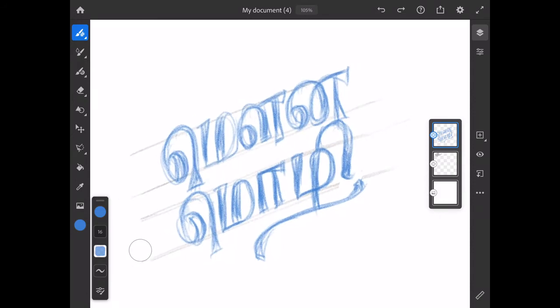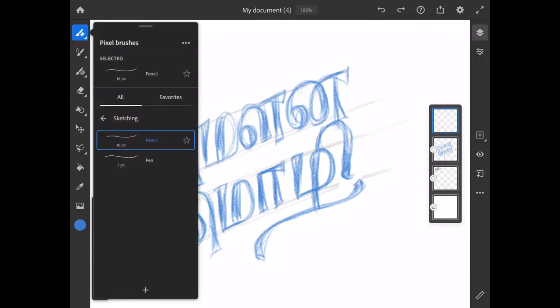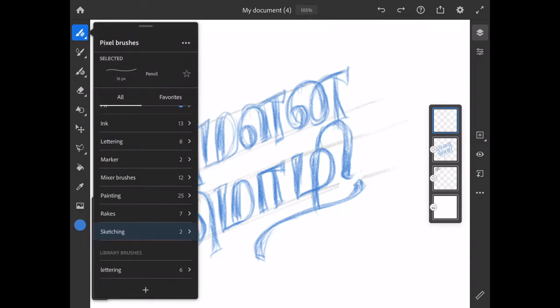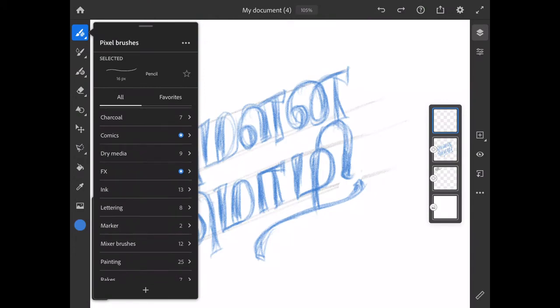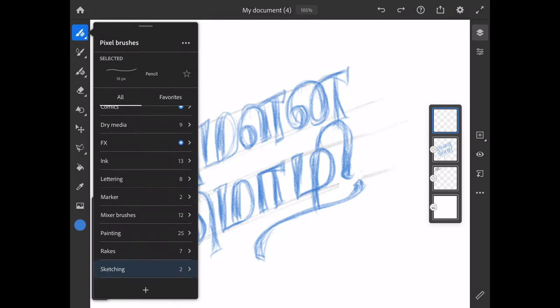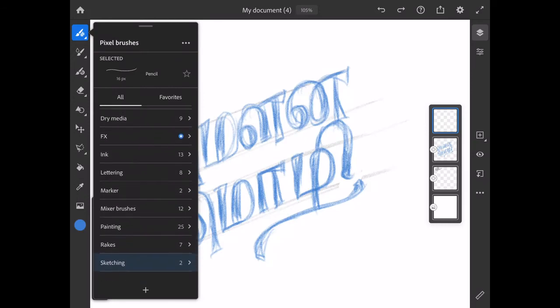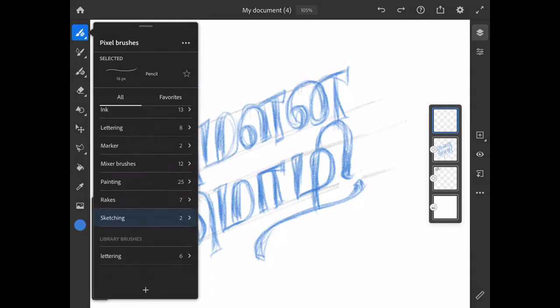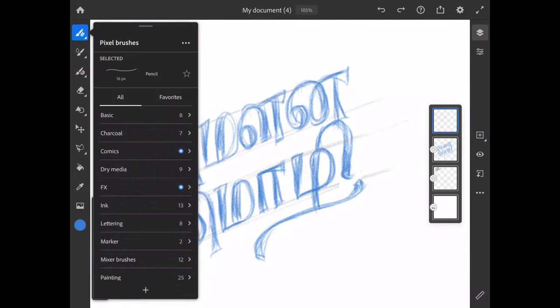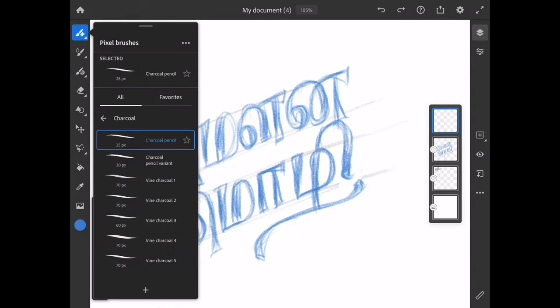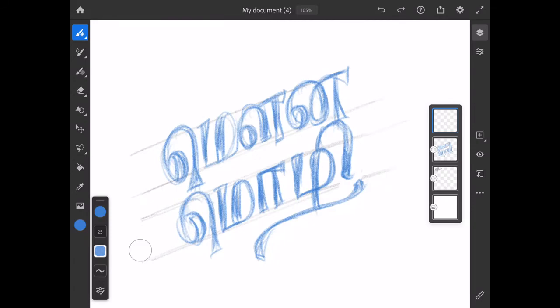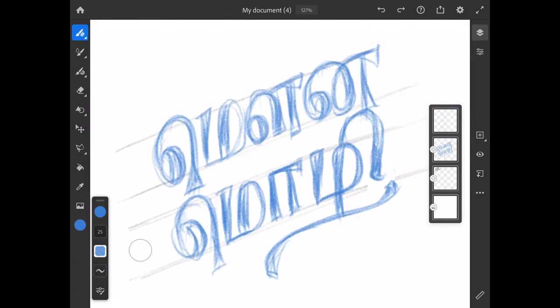So let's make another layer here. With that I'm gonna choose another brush. Let's look at a couple of brushes available here. Let's say basic, charcoal, comics, dry medium, ink effects, and also lettering, marker, mixture brushes, painting, rakes, and there are a lot of things. Okay, now I'm just gonna try this charcoal. Okay, charcoal pencil is there. All right, cool. So I'm gonna try that one.